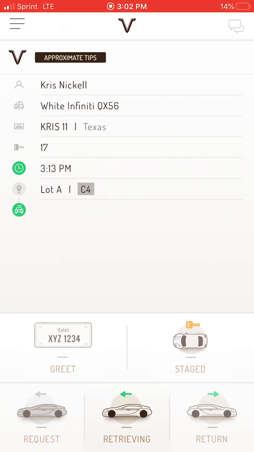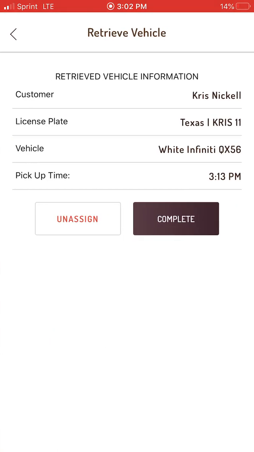So I hit OK, and now I've accepted that task. I go and get the key, I go and get the vehicle, I come back. When I come back to drop off the vehicle in the front, I hit the retrieving button. You see it's kind of blinking there, it's flashing. And it takes me to my next detail. Okay, perfect. Confirmed. Pickup time 3:13. I'm going to complete it.